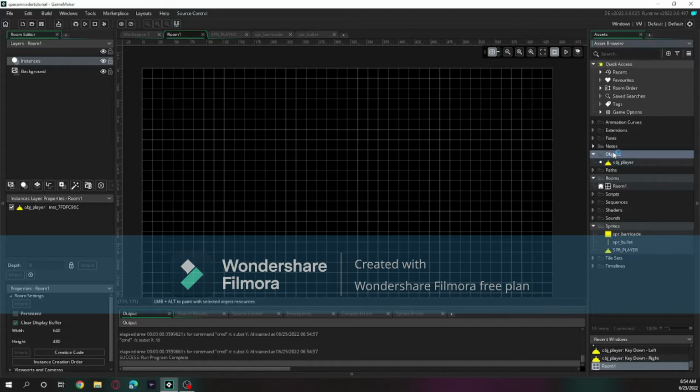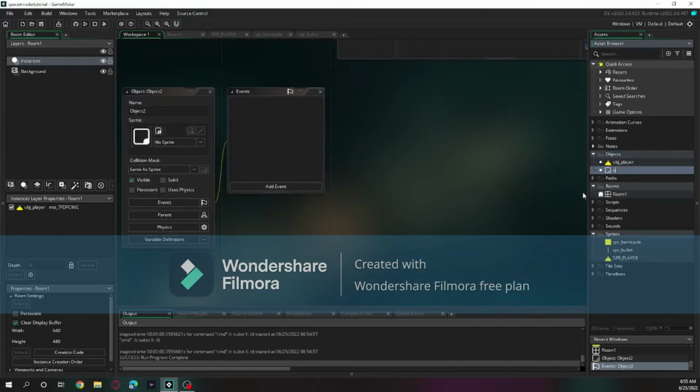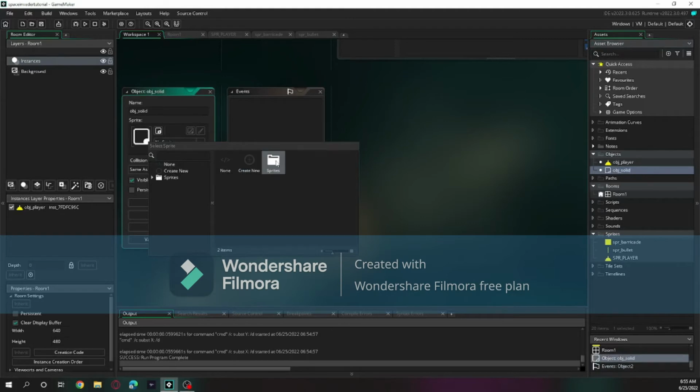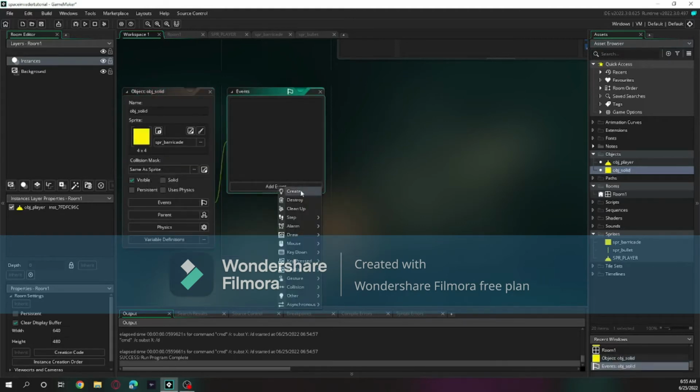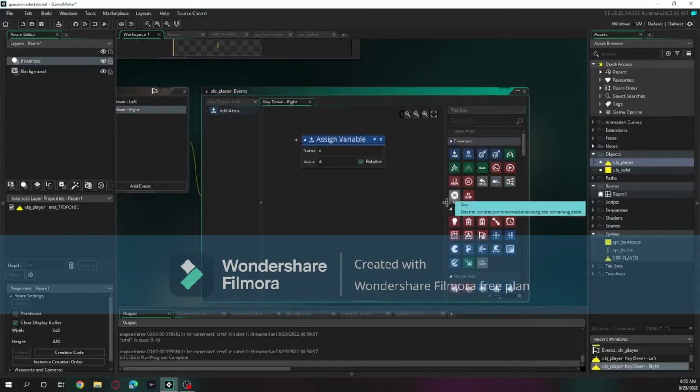So we're going to create something called obj_solid. The sprite is going to be the barricade sprite, and we're actually not going to code anything with it. We're going to just change something up in here.